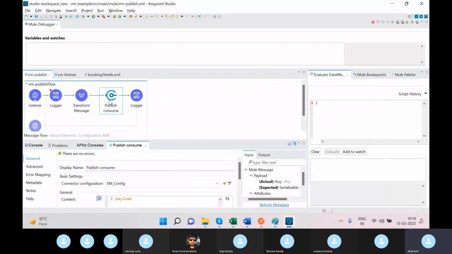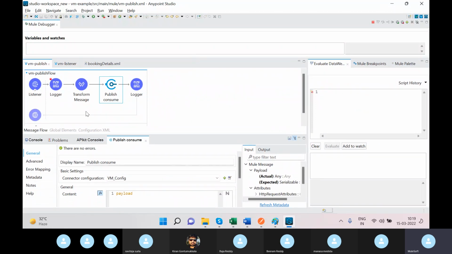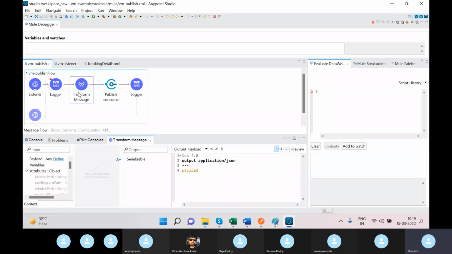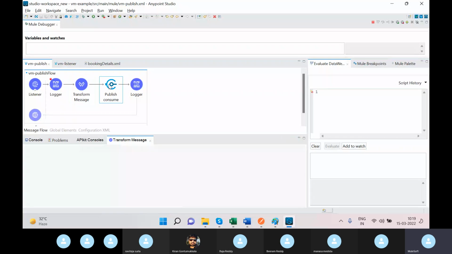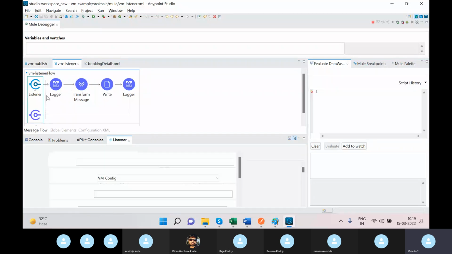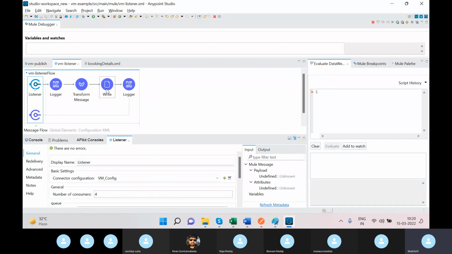And in the VM publish scenario, it will publish and forget. So how can I assume the synchronous way? For example, whenever you book a ticket, you will send your details and it will go to the queue, to another flow. Just assume this is the booking process. Once this booking process is completed, at the end of the flow, I can return one message.